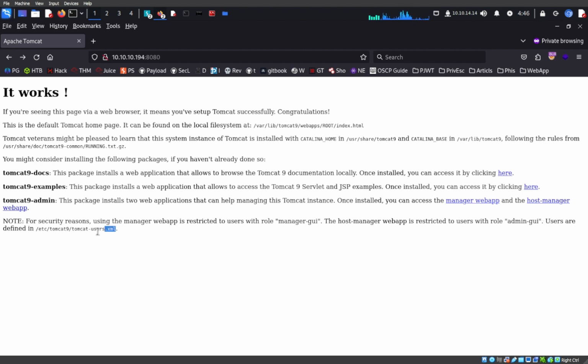And I would say the main thing here is tomcat-users.xml. So we basically need to find this file on the target machine, because there are basically credentials. And how do we do that?